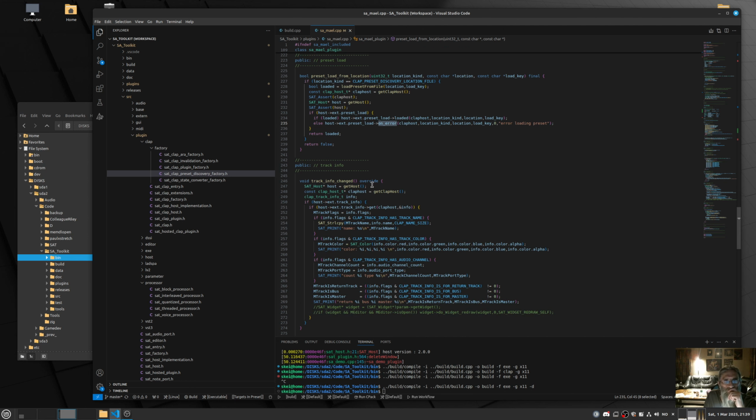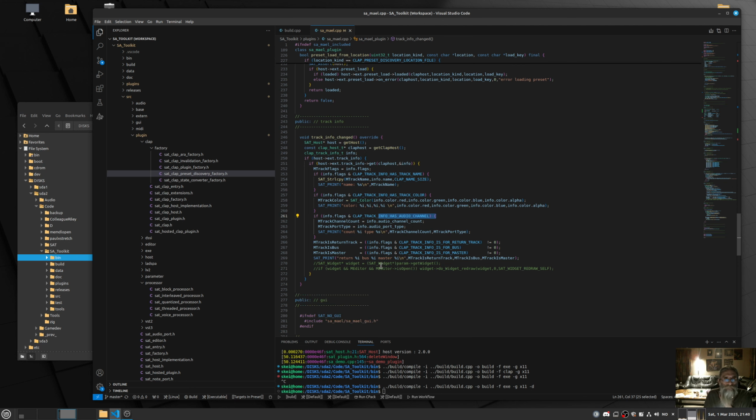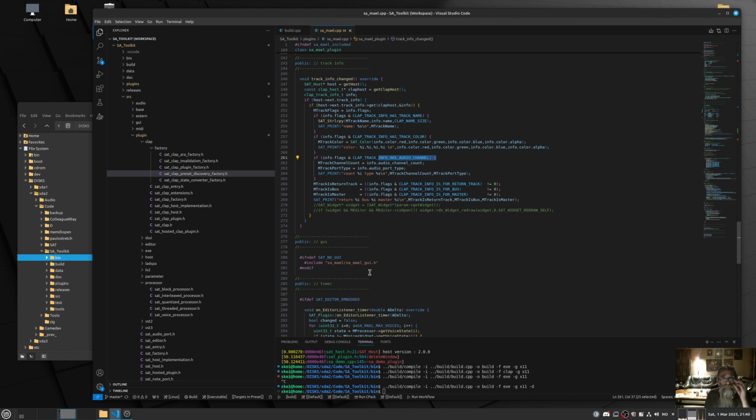Track info is just printing out something for everything, just print, so we don't actually use it. We could maybe, for example, do some different settings if the plugin is in a send or return track, or if it is a normal audio track, for example. If it's an audio channel, we could do different things, and then, for example, we could print the track name so that we see if we are in a master channel or whatnot. For example, I'm just preparing it here.